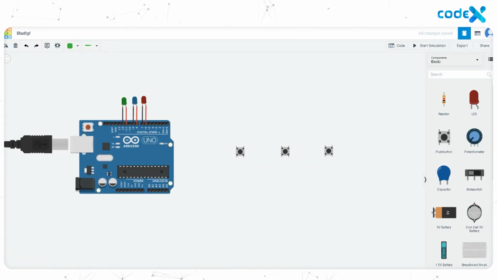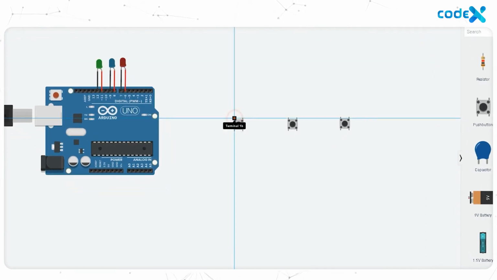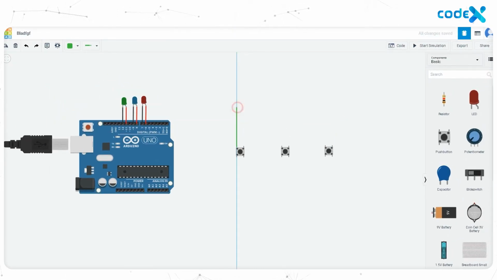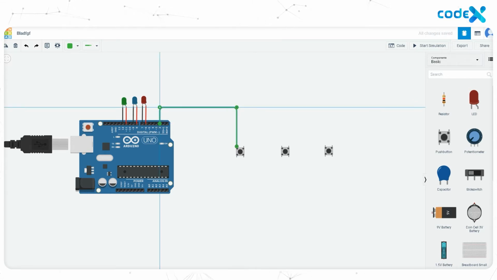Now let's interface the push button switches to the Arduino. I hope you remember the terminals of a push button switch. Using green wire, connect the terminal 1B of the push button switch 1 to the digital pin D2. Then adjust the wire. Here an input is given to the digital pin D2 through the push button switch 1.